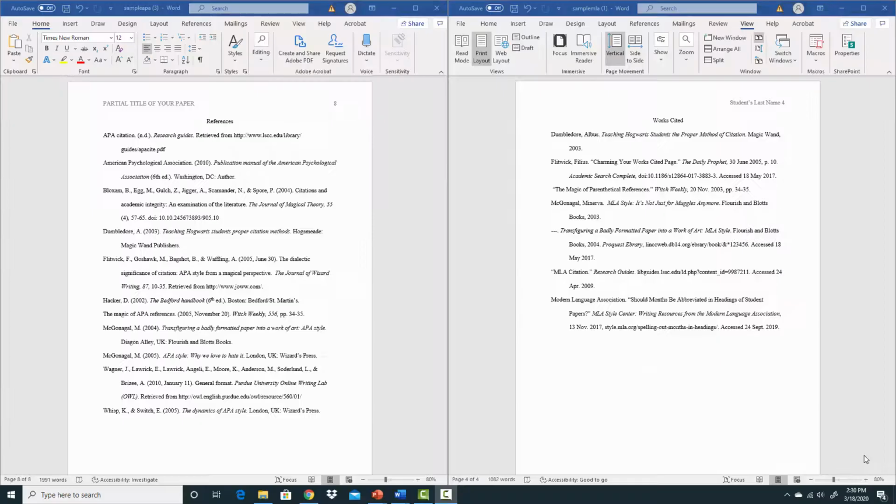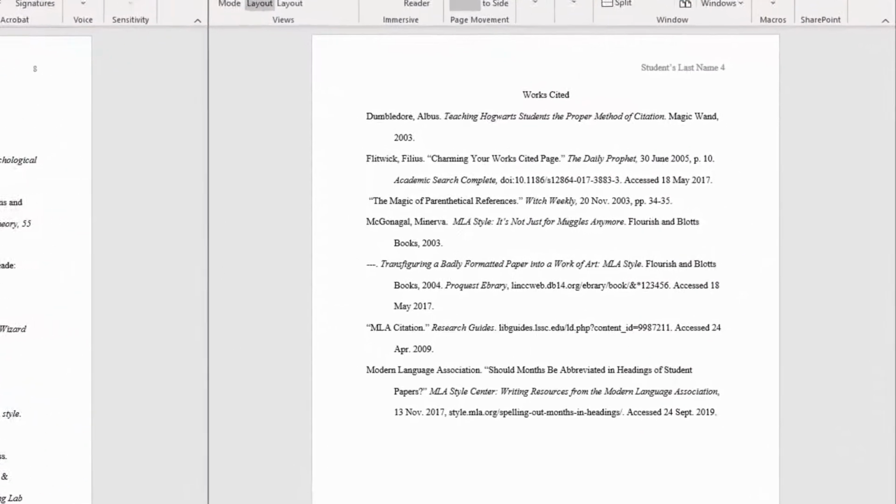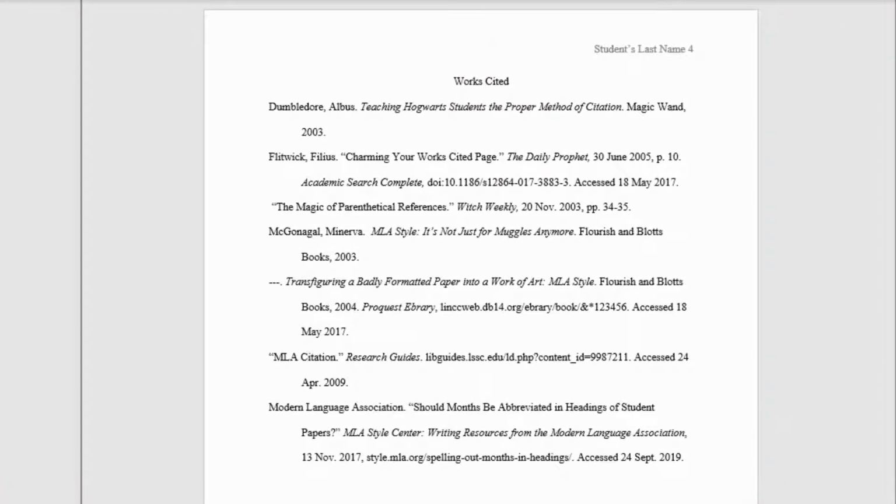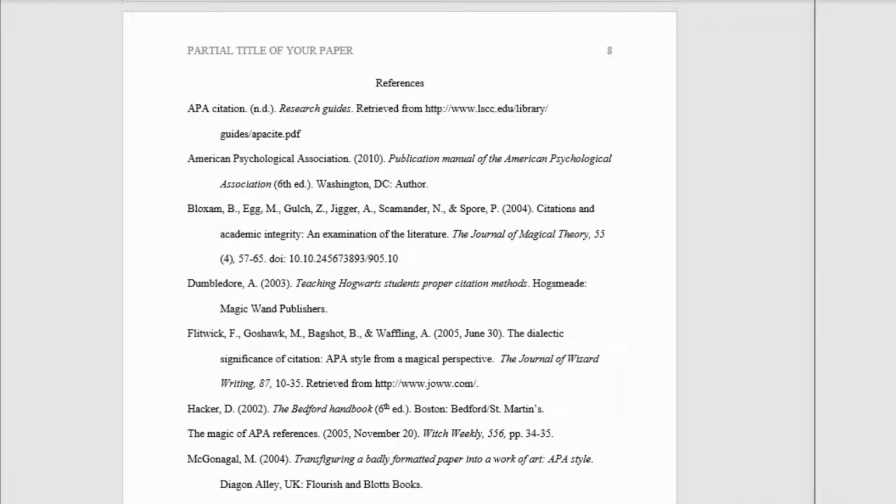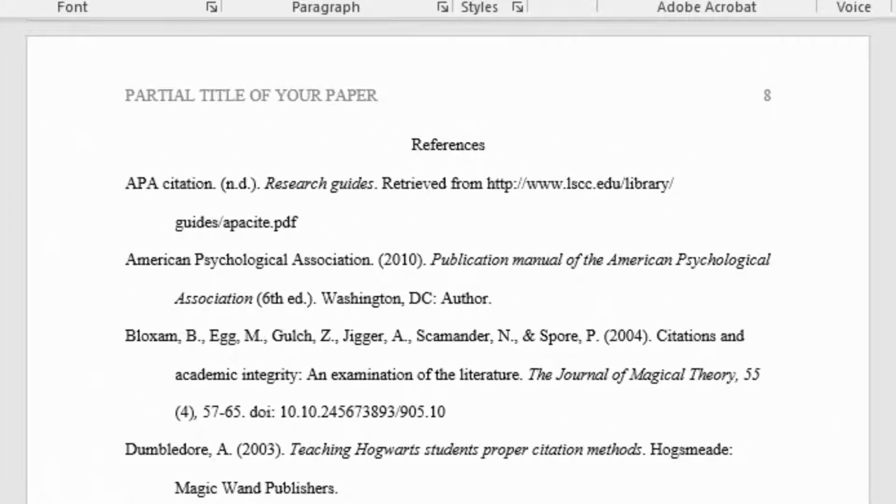The last page of an MLA-style paper is the Works Cited page, which includes all your sources in alphabetical order. An APA paper has the same thing, except it is called a References page. Both are double-spaced with a hanging indent after the first line of the citation or reference.